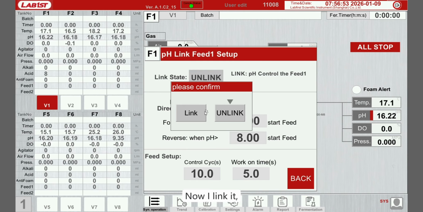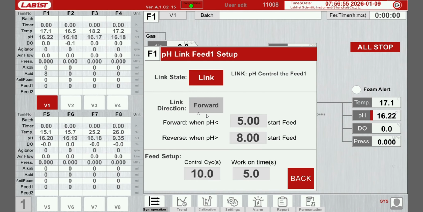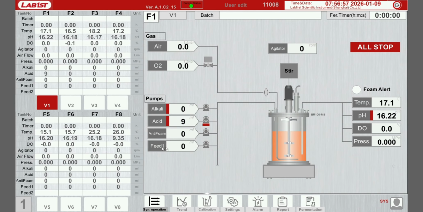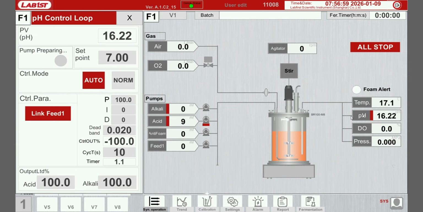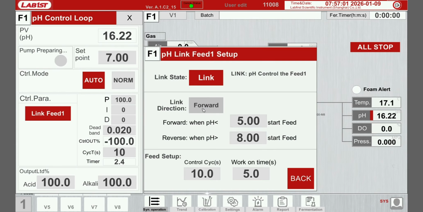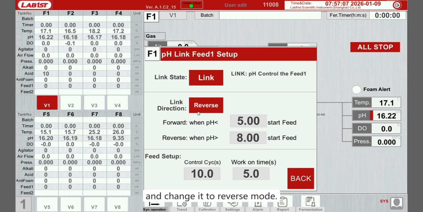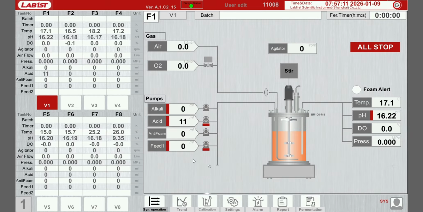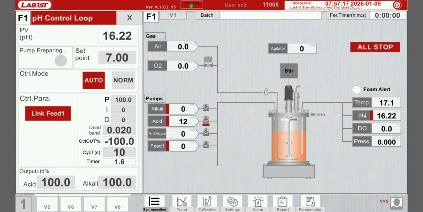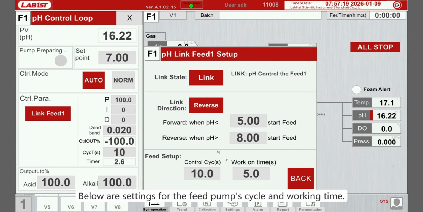Now I link it. And change it to reverse mode. Feed 1 has now been linked and has started running. Below are settings for the feed pump cycle and working time.